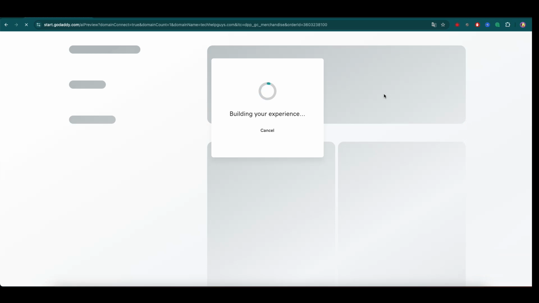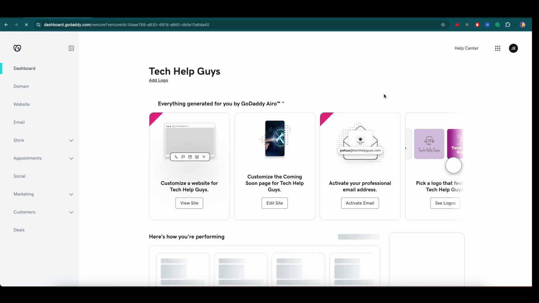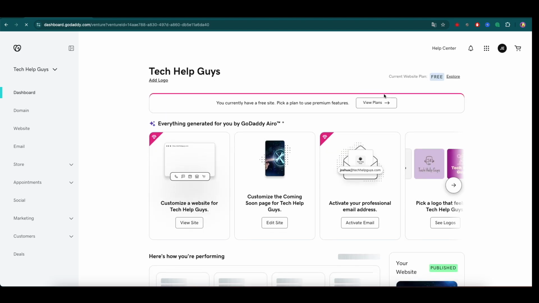And as you can see, we're going to be given access to the back end of the domain. As you can see here, the name of the domain is written above, Tech Help Guys. If you look on the left, there are different elements that you can also customize as per your liking. So basically, that is how you buy a domain and set it up on GoDaddy.